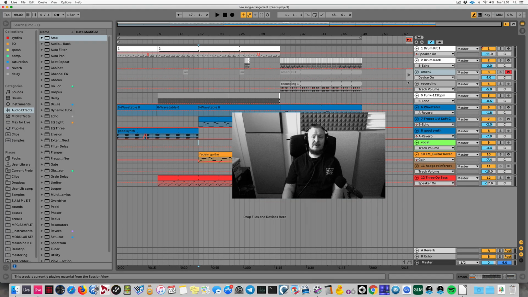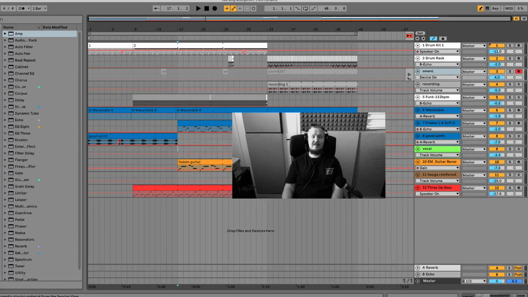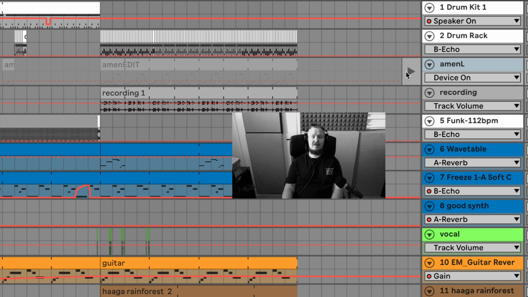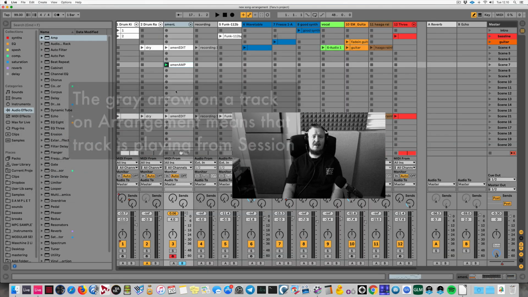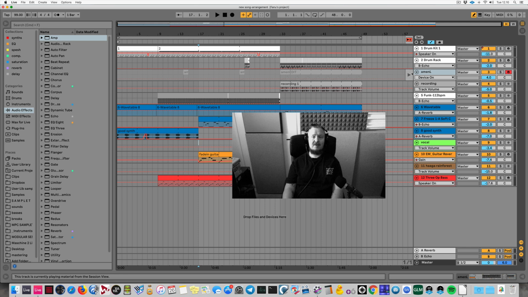Or you can do it track-wise. You're getting some hints here, like Amen track, you're seeing this button here. You don't see it on any other tracks. This symbol means that this track is actually now playing its content from session. Let me demonstrate. I'll click on this or this. The effect will be the same for now. I'll play the song here.